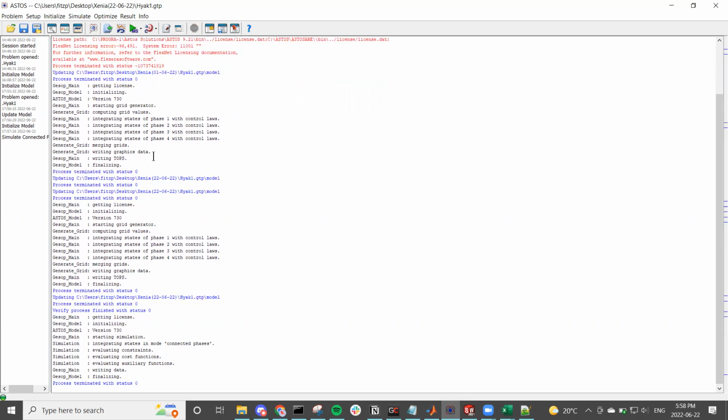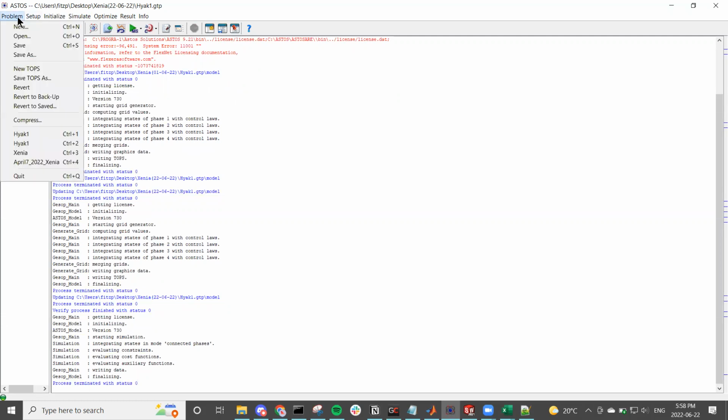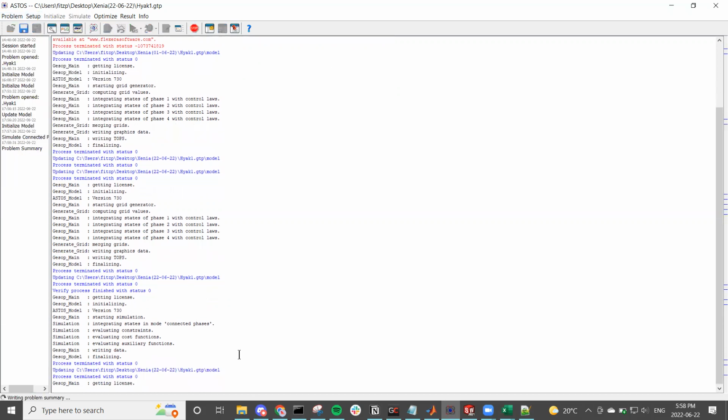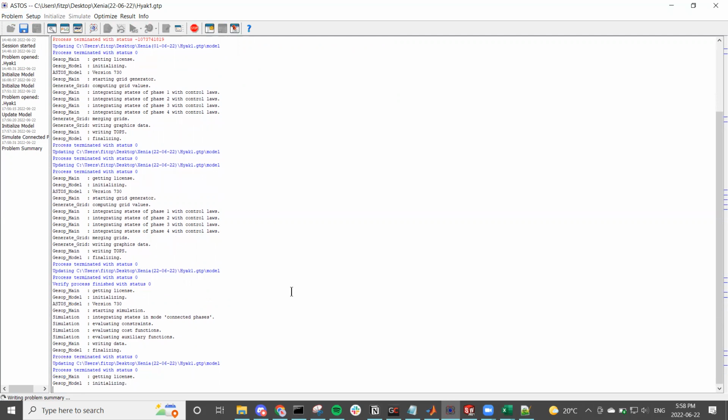So next thing you can do is export your results. However, I like to make sure that it actually saw my new changes. Sometimes it doesn't update things. So to do that, you can go set up problem summary. This is just a good way to know that your overall inputs are right.